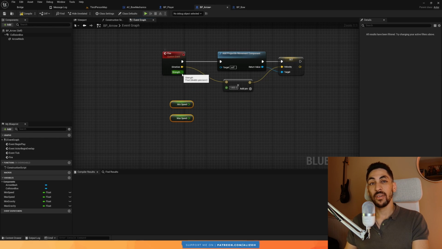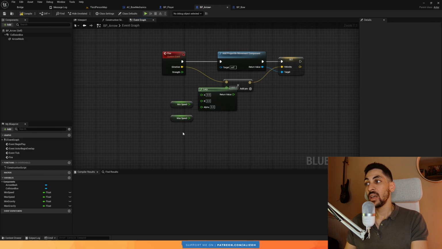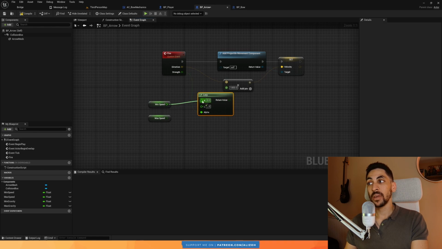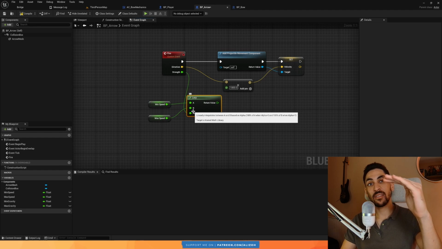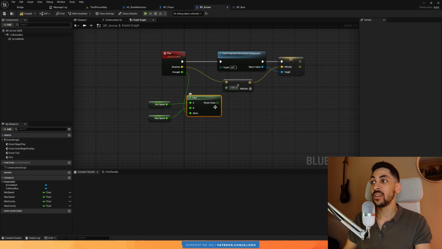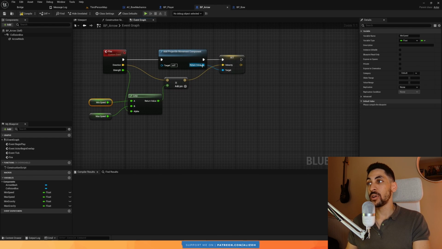Well, the reason we made it a value between 0 and 1 is we can easily do something called a lerp, or linear interpolate. And what lerp does is it takes an alpha, a value between 0 and 1. And if it's 0, it picks A, and if it's 1, it picks B. And anything in between, it interpolates between. So that means that if the value is 0.5, then it will pick something halfway between min and max. And that's our speed. And we're going to do the same thing with gravity as well.